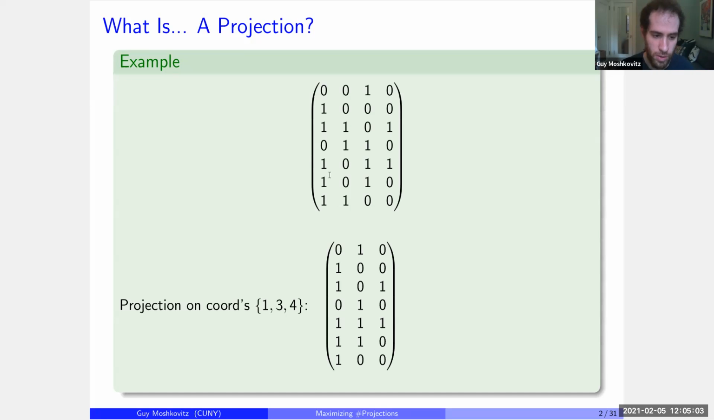And if I project onto, say, coordinates 1, 3, and 4, that just means that I retain those coordinates and I forget about all the other columns. So in essence, I'm just erasing column number 2. I'm getting a new family, but now, of course, I might have repetitions. So we say that there are 5 projections on this set of 3 coordinates. You can count for yourself.